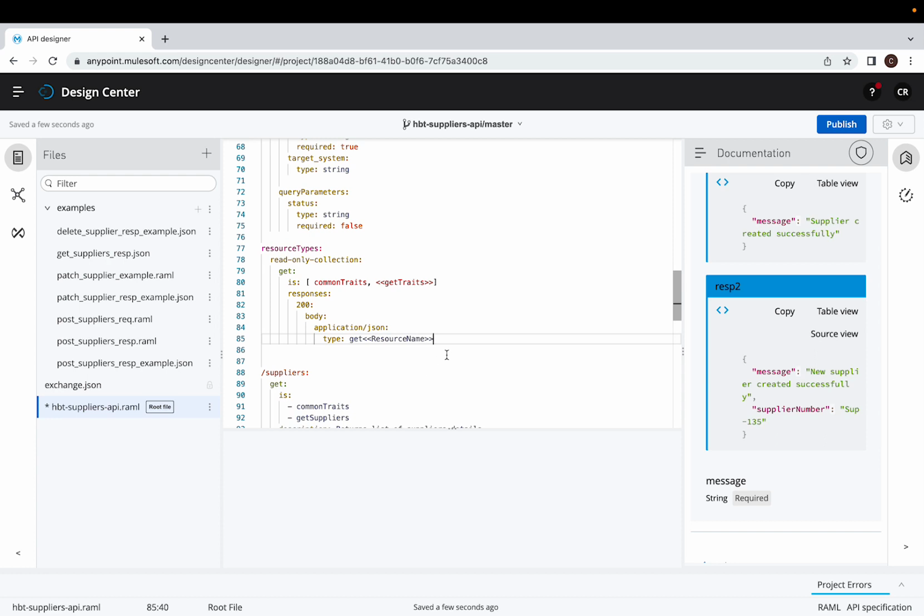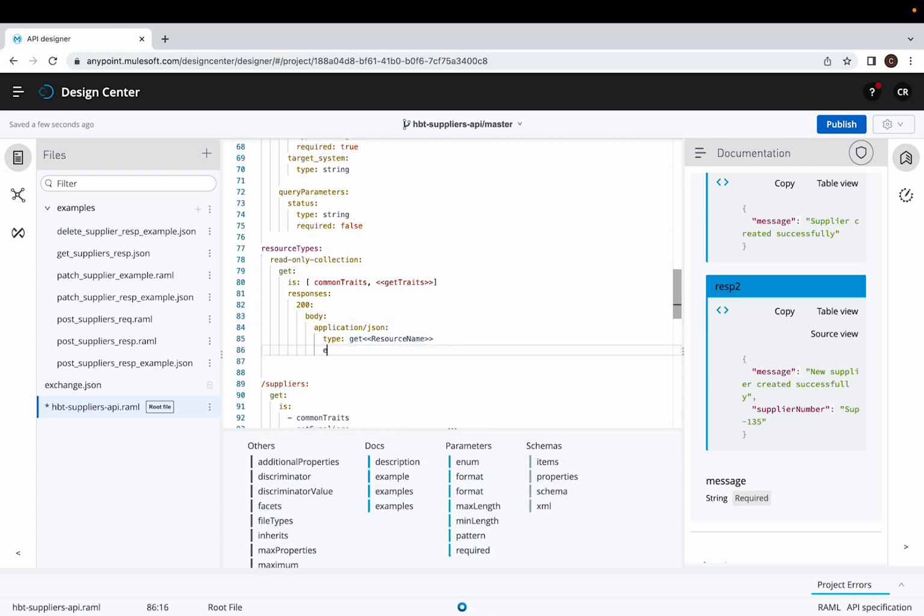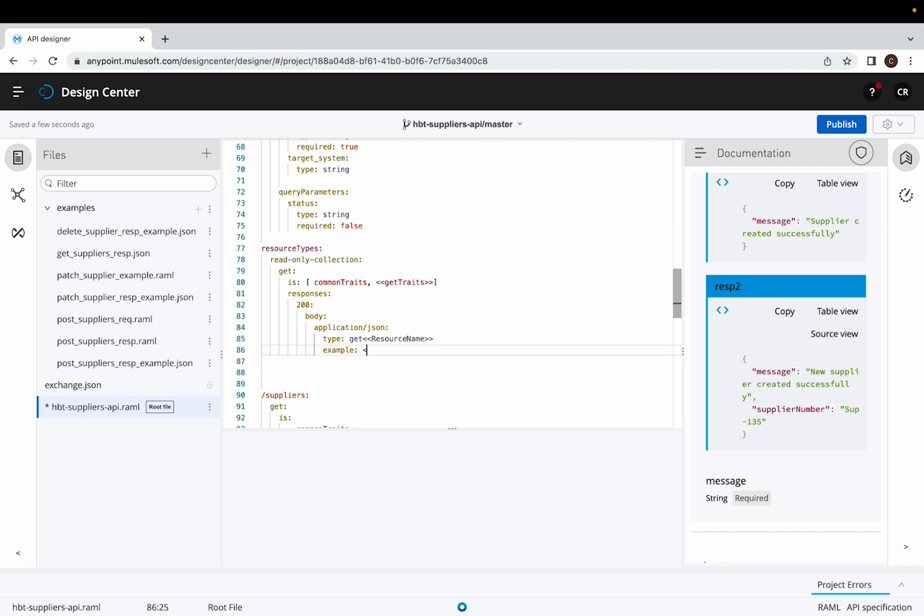And also I want to add an example. So for example, I am adding a get and example, I am adding it as get example. So whenever we are going to use this resource type, we have to provide all these values that are presented within the double angular brackets. Otherwise, we are unable to complete the API specification and it will throw an error.